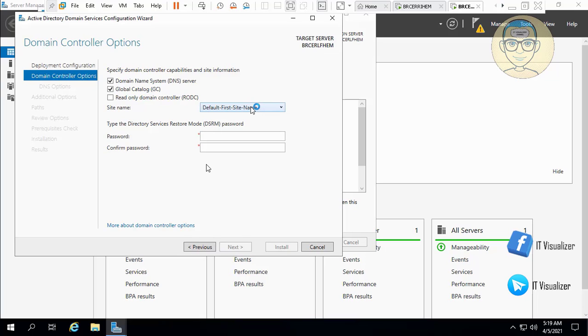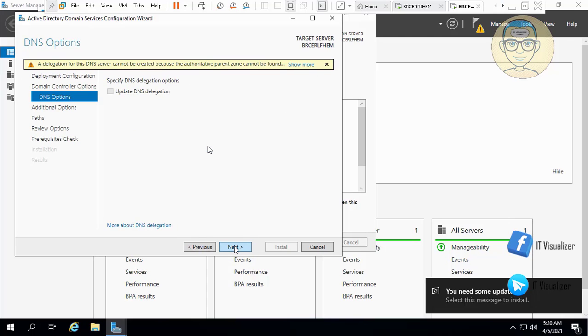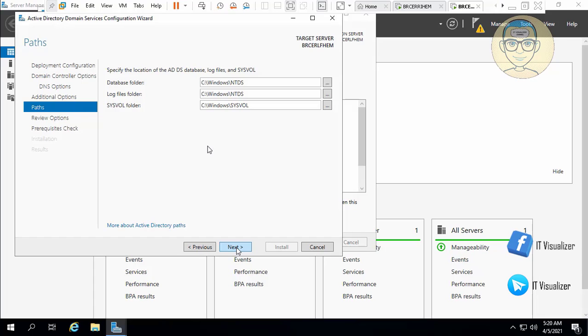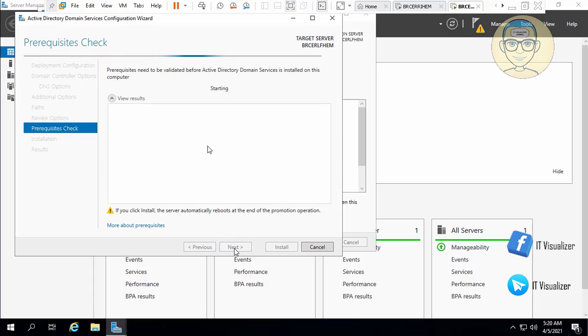So now it is asking me, this server will be an additional domain controller, and the DNS server, and the global catalog server, and the password for the directory service restore mode. So everything is working perfectly. Next, and we have discussed before all of these options. So here it is asking me about the replication. So it will be an additional domain controller, and it will replicate from any domain controller in the domain. And now we will tell it next, and then we will begin promoting the server to be a domain controller.